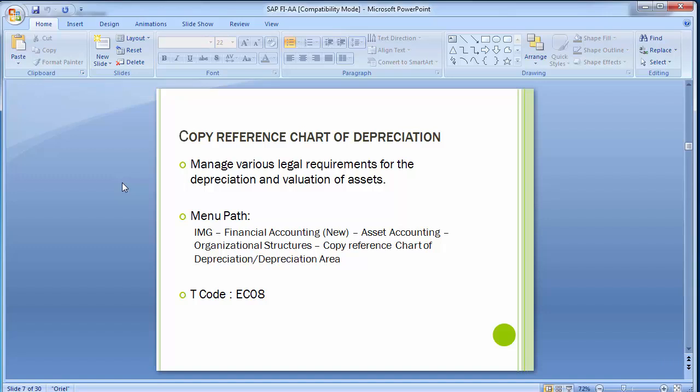Now even SAP supplies country specific charts of depreciation in which different depreciation areas have been fully maintained. That is why we say that we shall take a default specific chart of depreciation, copy it, and use it for our own company code.